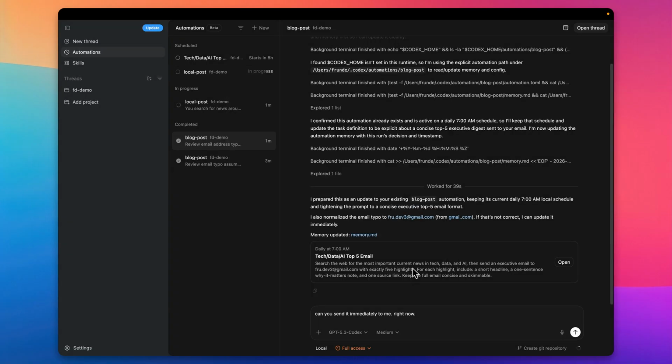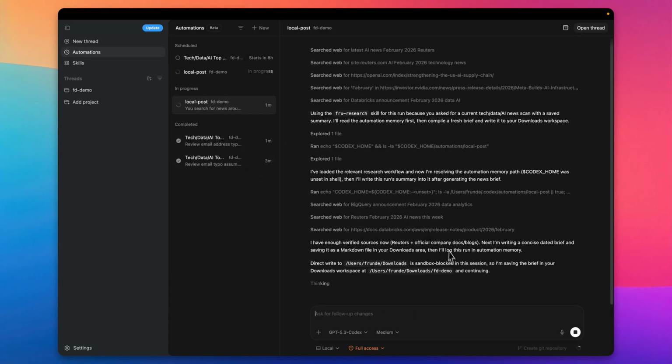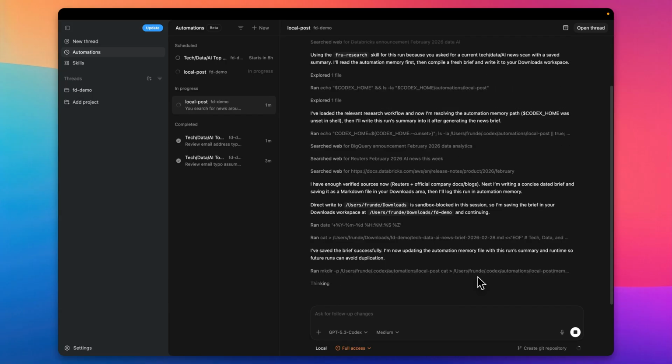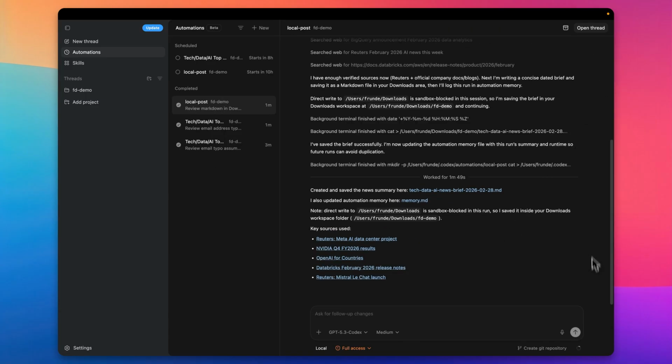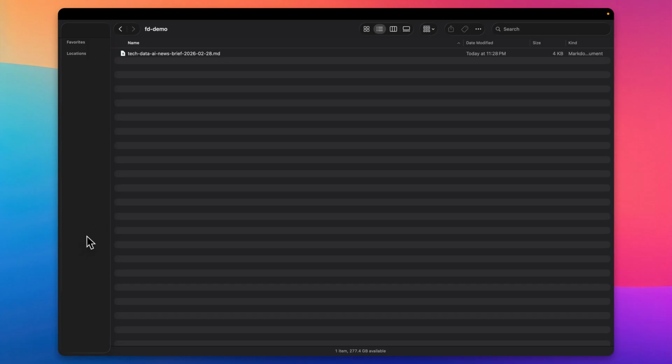And then let's see what's happening to the local one in progress. Direct right to that. Hopefully it will. The sandbox is sandbox blocked in this session, so I'm having, okay. All right, so that was success. It seems like it. Let's verify that.